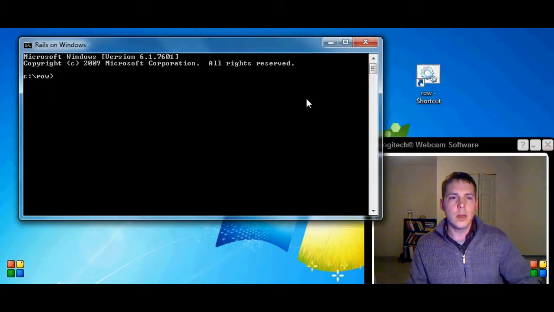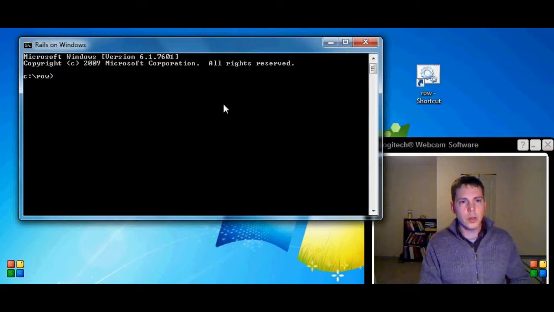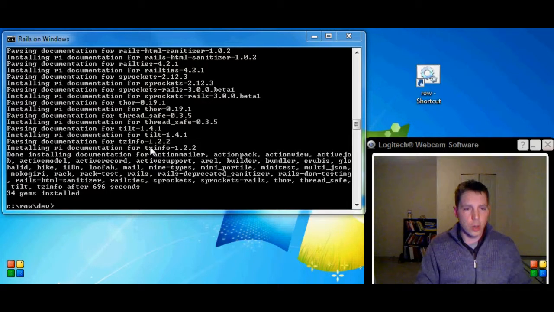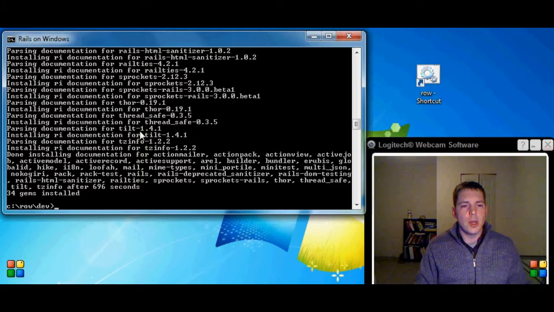Okay, so I'm going to go ahead and click this, and I'm going to go into I've created an empty development folder, and let's go ahead and install gems. Okay, so we have all the gems installed. Again, I did it the long way. I accidentally installed the documentation, so it took more than 10 minutes. But anyways, we'll move right along, and let's try creating a new application and see what happens.